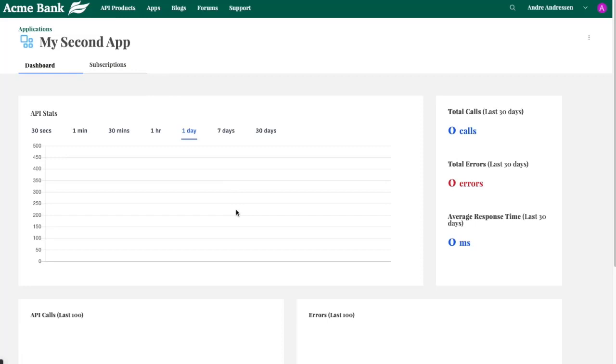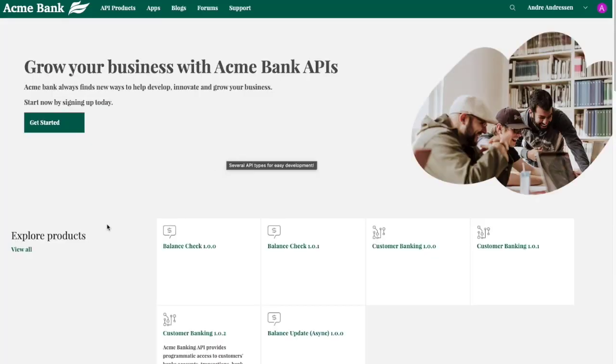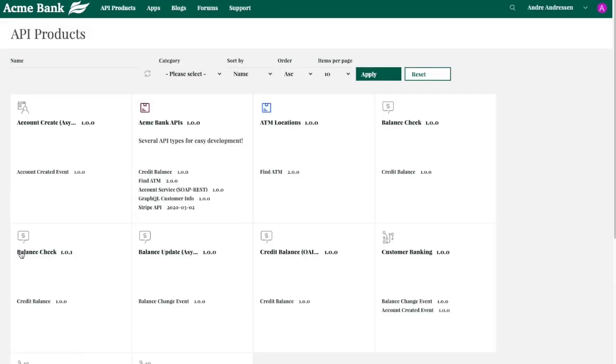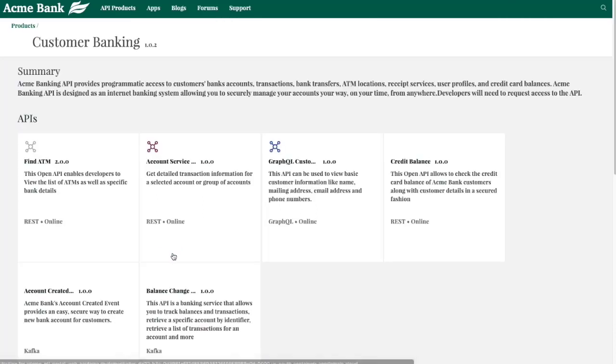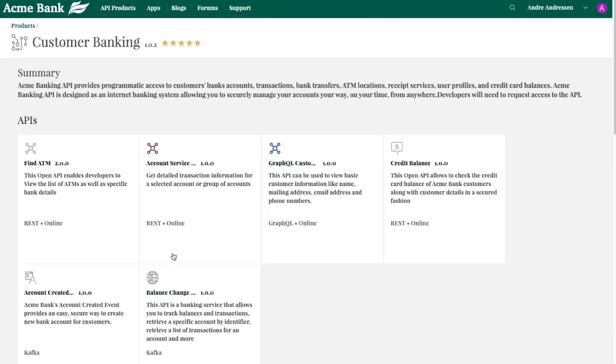So I'm going to go back to the main screen here. I'm going to explore some more products. There's a bunch of products that can be listed. I'm going to go and check out this consumer banking app. Looks interesting. And what's really unique about API Connect is that we allow many different types of APIs to live next to each other.